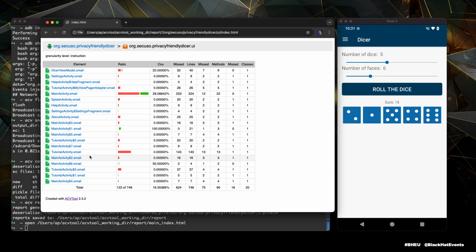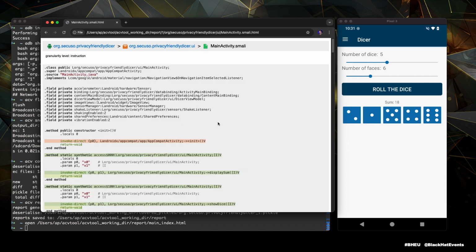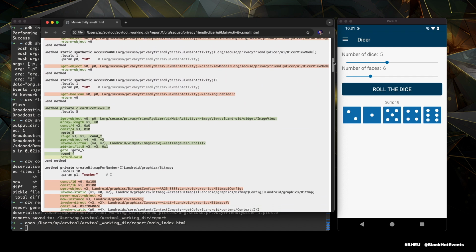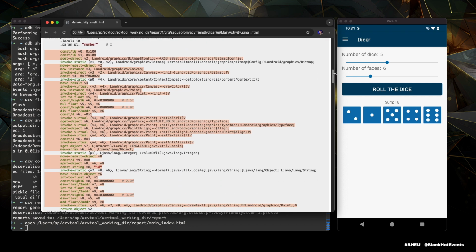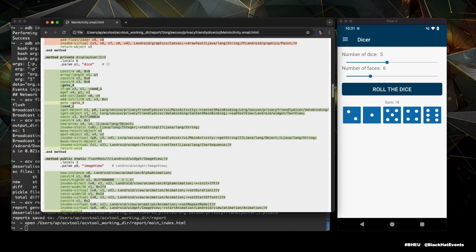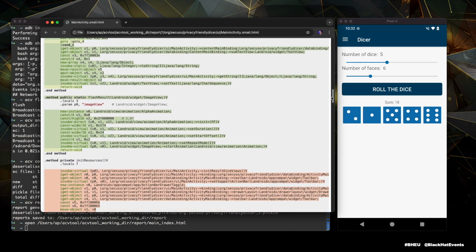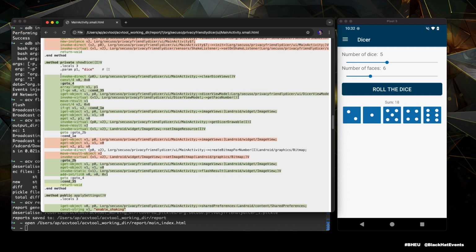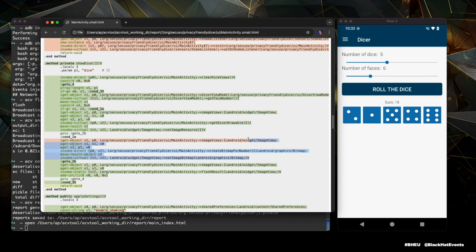So if we go inside this package, we see different activities. We can go to the main activity and find the executed code here. There is clear dice views, display sum, flash results methods, show dice, which is not fully executed. Basically, if we see green, this means this instructions executed for sure, and there are red color which says that this part of the method was not executed.